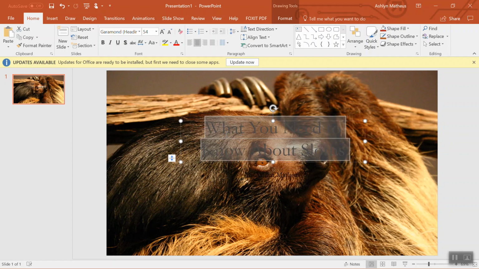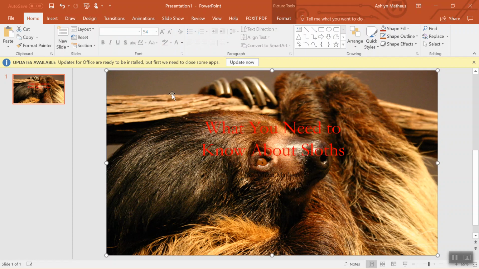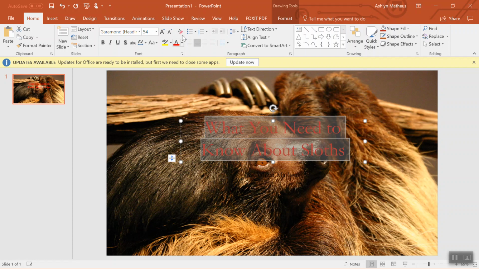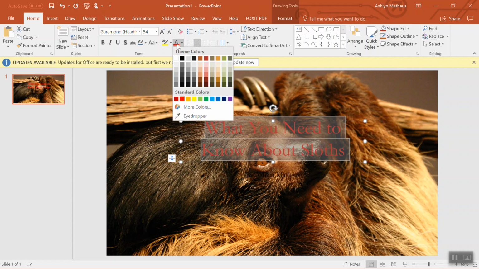So let's change the color of our text. To do that, you're going to highlight the text. Go up here where you see the letter A, and it's always underlined with a color. So if you just click on it, it'll change it to whatever color was underneath it, and that was a red bar. That's horrible right now. So let's actually go ahead and change it to white.